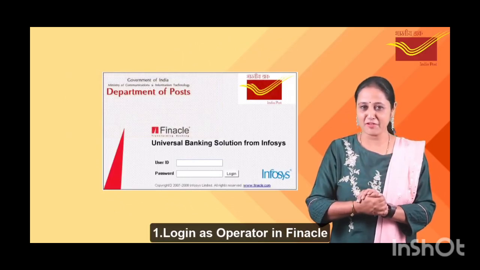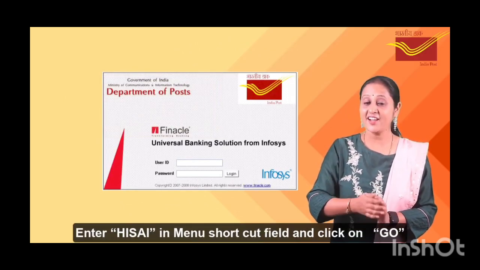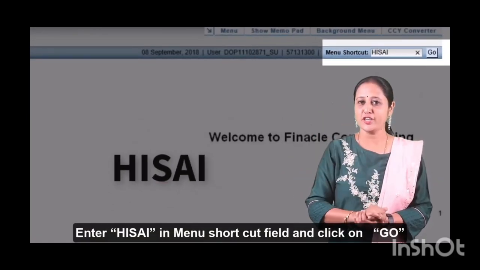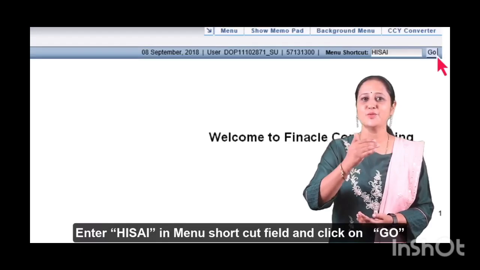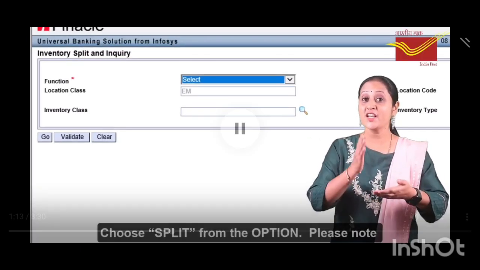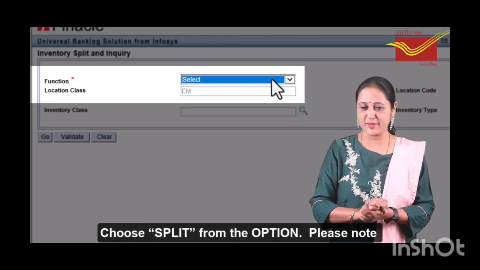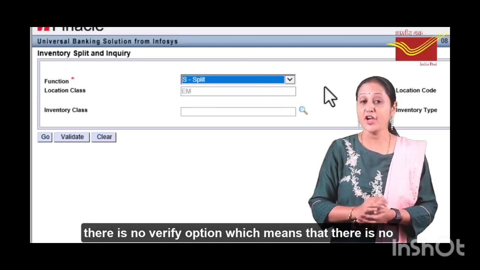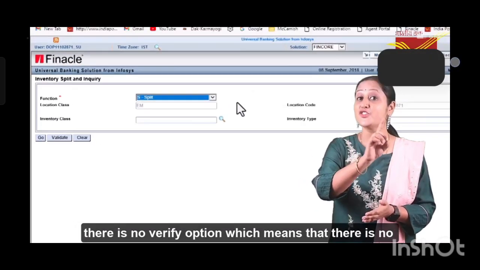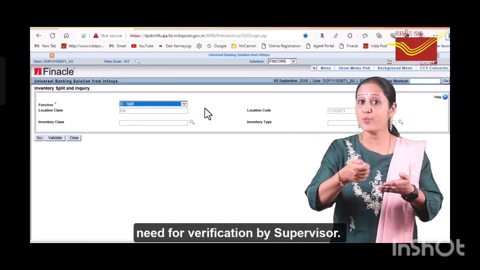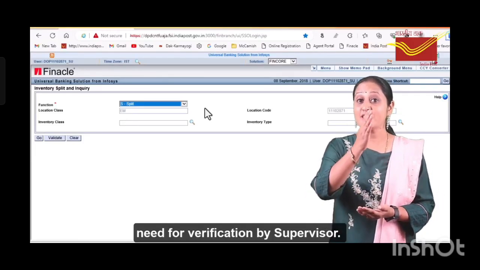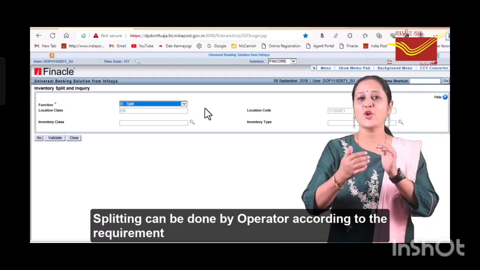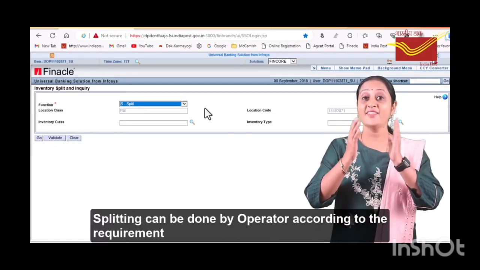First, log in as operator in Finacle. Enter HISAI in the menu shortcut field and click on Go. Choose Split from the option. Please note there is no Verify option, which means that there is no need for verification by the supervisor. Splitting can be done by the operator according to the requirement.